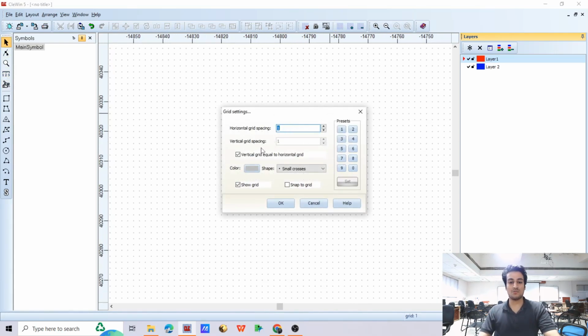Again, you have a lot of options. You can make the horizontal grid different from the vertical grid. Here it will be the same, like if you give 2 micrometers, in vertical also you will get 2 micrometers, but you have the option to change the vertical grid separately if you uncheck this option. So now you can give a separate horizontal grid spacing, and the vertical grid spacing can be different.